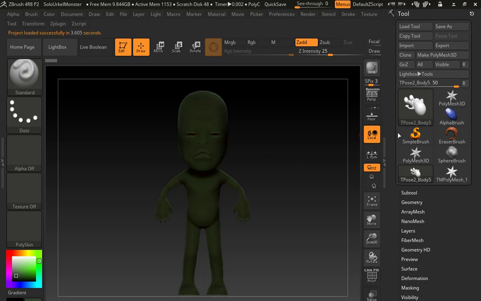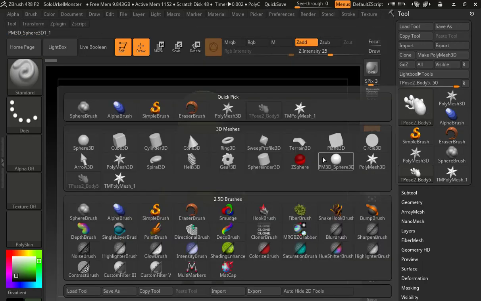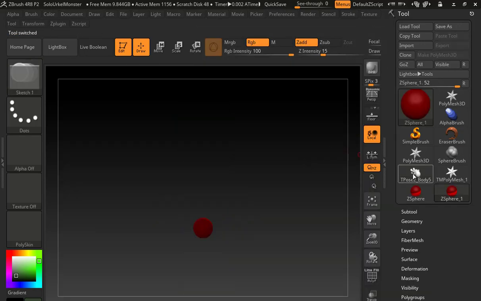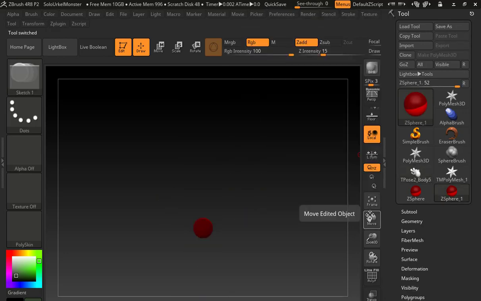So to add the hands inside here, what I did was I just went over to this, and I went to Z-Sphere. It doesn't get rid of your shape. My shape's still right there. It just adds a new one into the mix, okay?